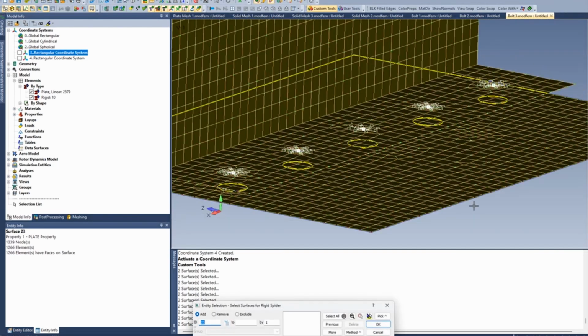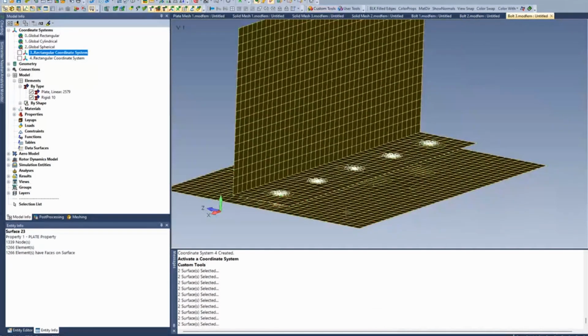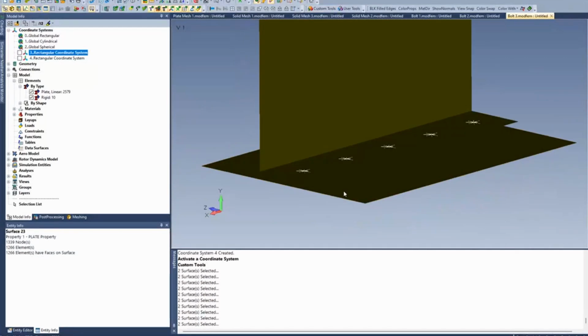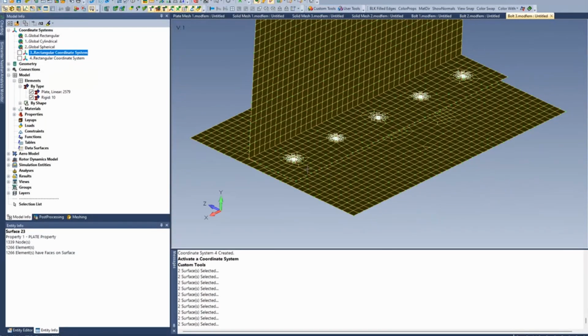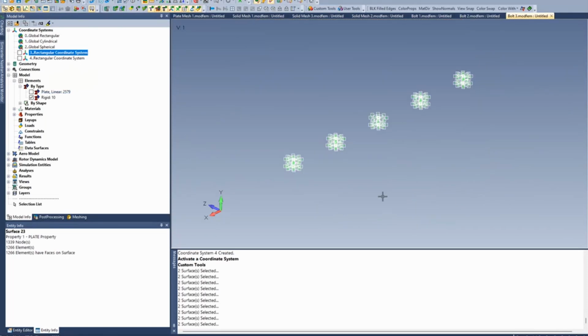Have all my RBEs created. And here's what I can do. Again, I'm going to go ahead and make use of the visibility checkboxes and get the plate elements out of the way.